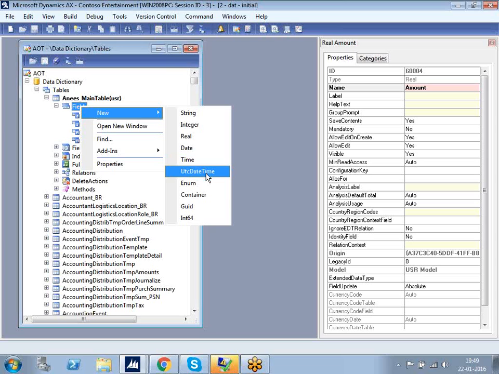UTC date time should be stored, both date and time. Enums, I will show you how to do that; we take a separate class for this. And container can store all kinds of data types. I will show you about it later. Int64 is also a different, unique type, and it is an extension of the integer. So these are all the data types.